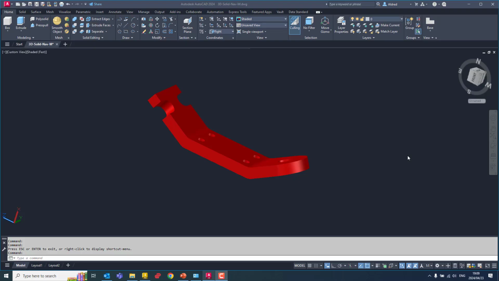AutoCAD is very well known for being one of the best 2D CAD packages in the world, but it also has a pretty good 3D side of it as well. So in today's video, I'm going to show you how we can create different views, place them on a 2D piece of paper, and then print them out.